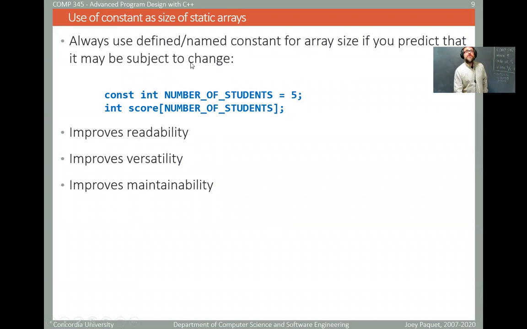Okay, so one thing that you can do, the point is that when you define a static array, the size is determined at compile time. So after you compile this program, there's no way that the execution of this compiled program will ever be able to change the size of the array.